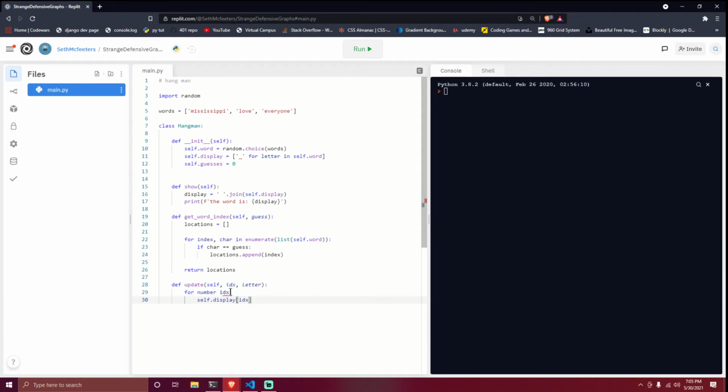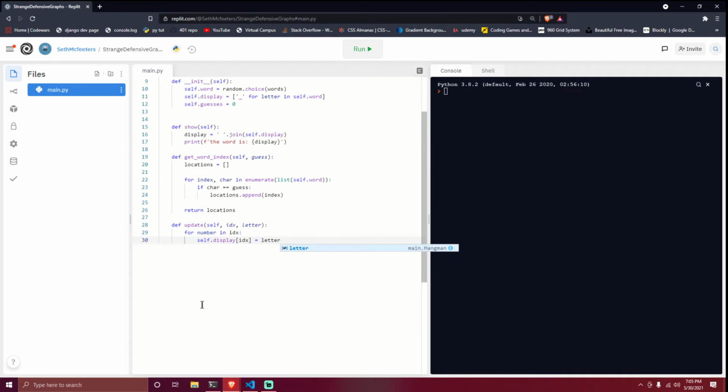or number in IDX. How do you not like this? What is your problem? Invalid syntax. Oh right, I need an in there. Self.display equals, not equals, letter. I think that'll do that. That's pretty much all we need there.